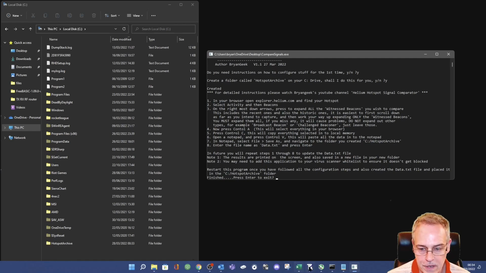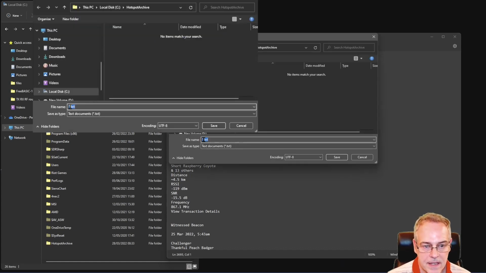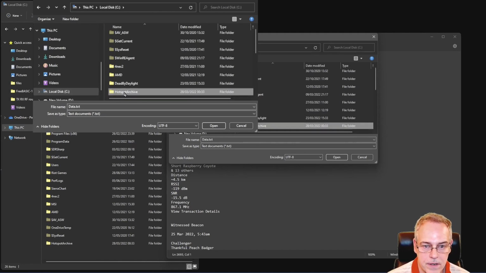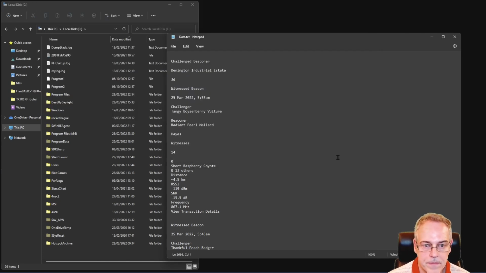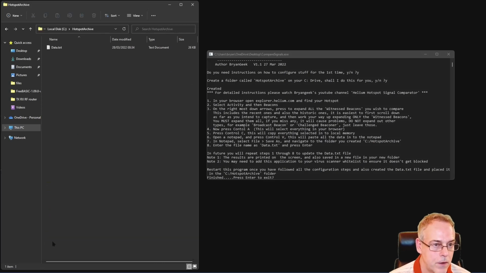So now we can go back to our notepad and do file save as, and we want to call it uppercase D for data, and we want to navigate to our Hotspot Archive on the C drive. And you can either press enter or save, either will work. Okay, so now I've saved it. We can now exit that, we don't need it anymore. If we go to the Hotspot Archive folder, you can see it's now stored in there, so it's ready to be processed.